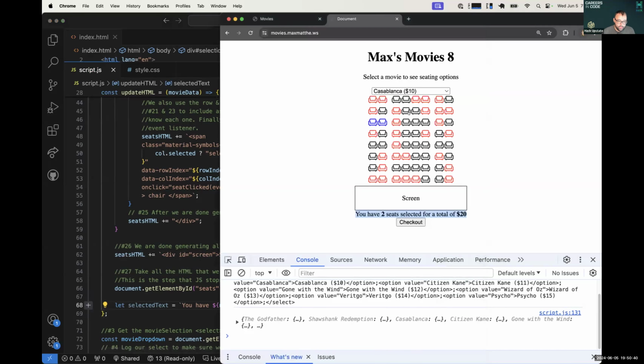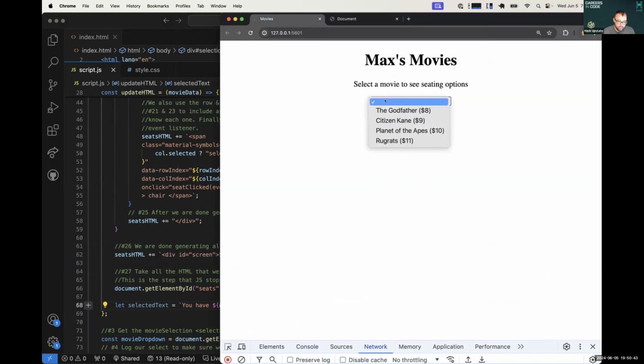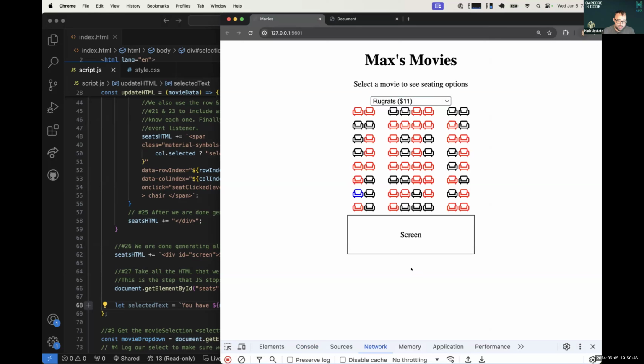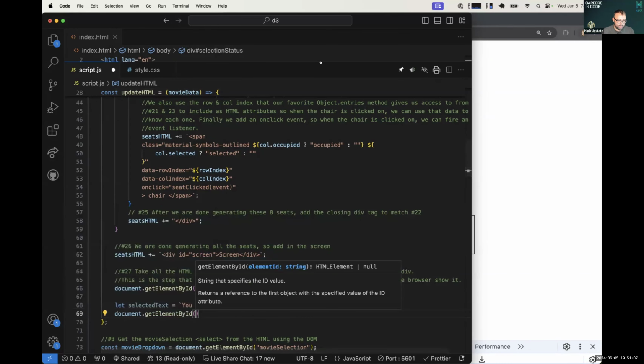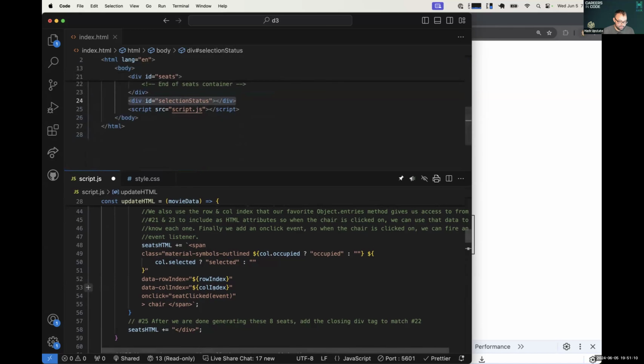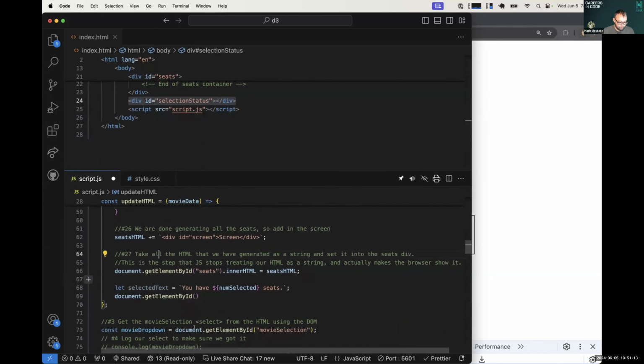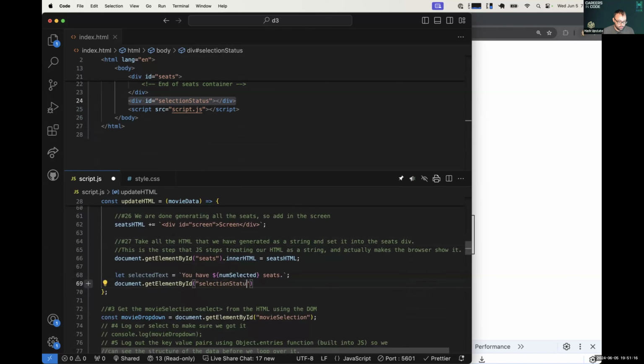I save that. I come over here. I click on a seat in the actual code, and I don't see anything. What step did we miss? Console.log? No, because I don't want it in my console. You've got to insert it into the inner HTML of that element. I've got to say document get element by ID. What ID do I want? I want the ID of selection status. And I can set the inner HTML of that equal to the selected text.